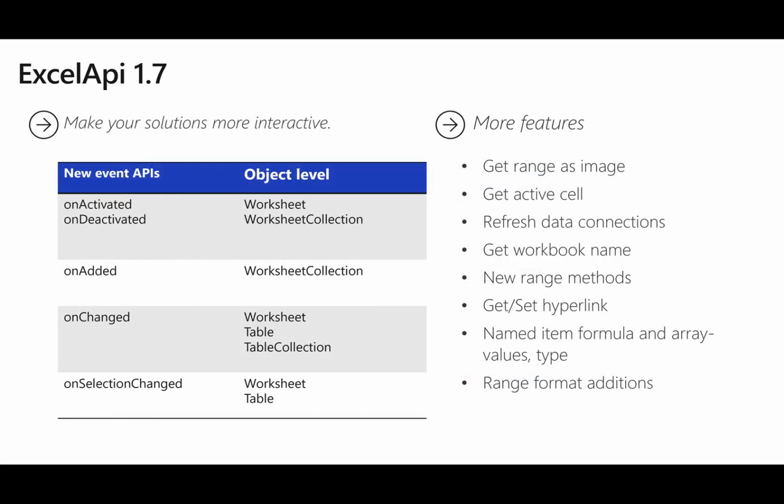Another very aggressive investment we made in the model was to start exposing more events for the API. We are starting with the most common and requested, such as activation of worksheets, and we are adding these events in different scopes within the application so that you avoid having chatty solutions. If you're interested in a particular worksheet for which you want to receive events, you can do it, or you can do it for the entire worksheet collection. And you not only get events when they are activated or deactivated, but also when they are added or changed, or a selection happens within a worksheet or within a table.